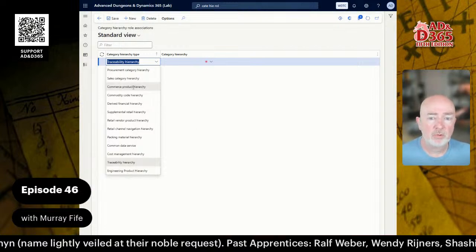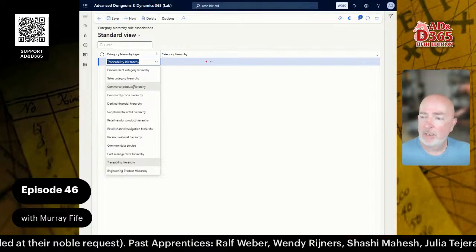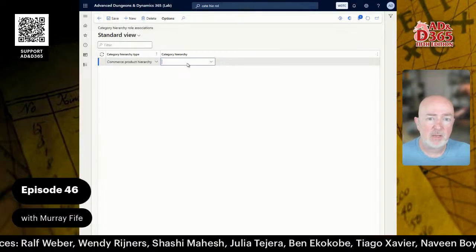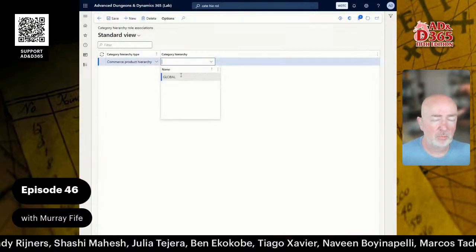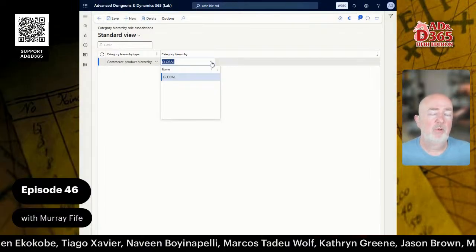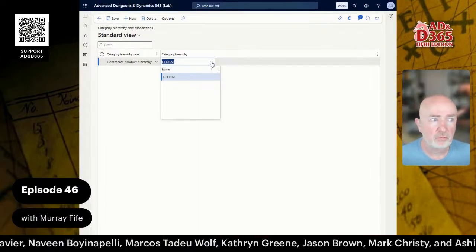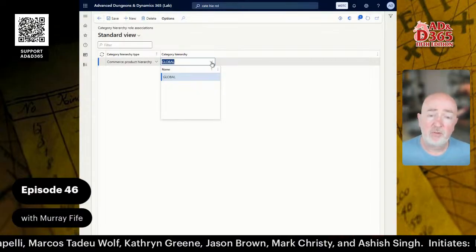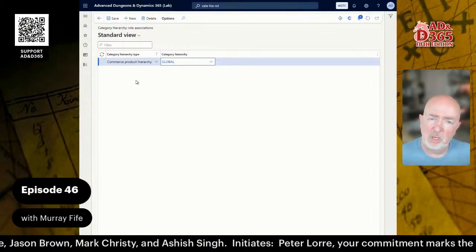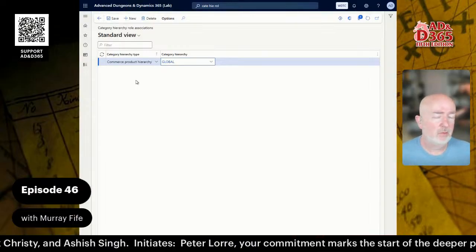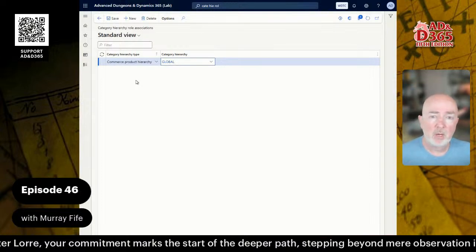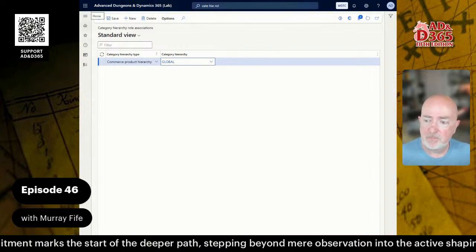But what I want to do is go out and add the hierarchy, in this case, to the commerce product hierarchy. Now we're selecting the hierarchy that I just created in the previous live stream, which is the global hierarchy. I named it global because in this case a lot of the products are going to be the same, and maybe you only have one product hierarchy in the system.